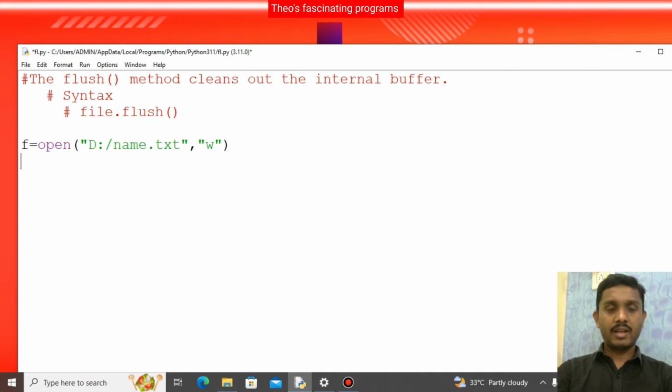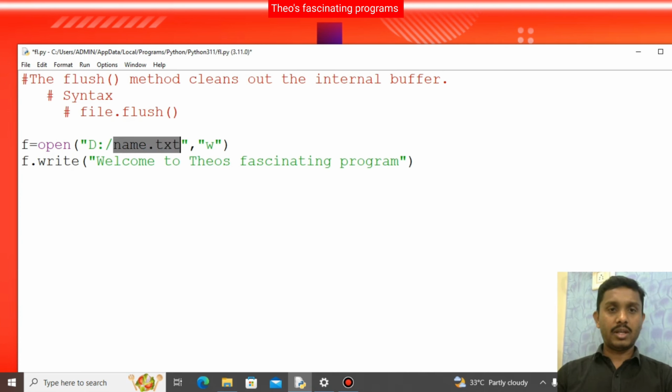Now I write the information with f dot. To write something in your file, I use a function called write and I give some information like "welcome to Theo's fascinating program". This is the information I would like to write in this file called name.txt.